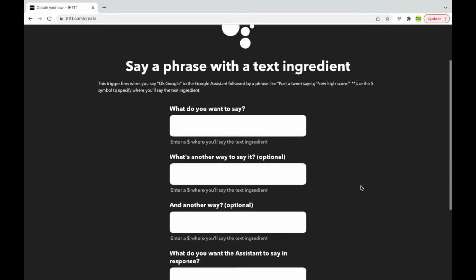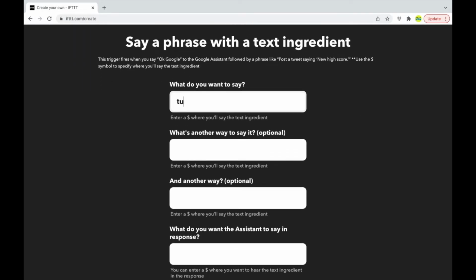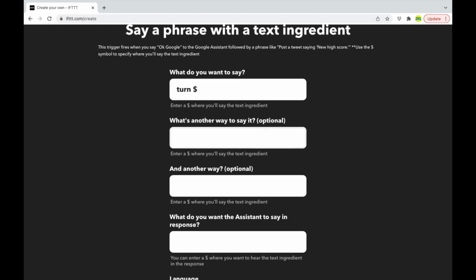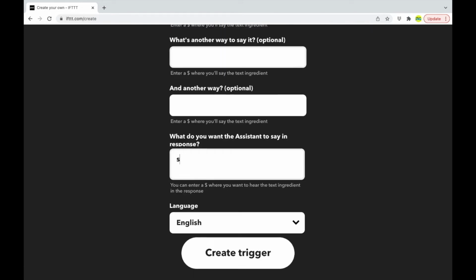Here you enter your keyword or phrase followed by a dollar. Dollar means anything you say after the keyword and is treated as text ingredient. Here we specify what the assistant should speak in response when it recognizes the trigger keyword. Now the trigger is created, half the job is done.